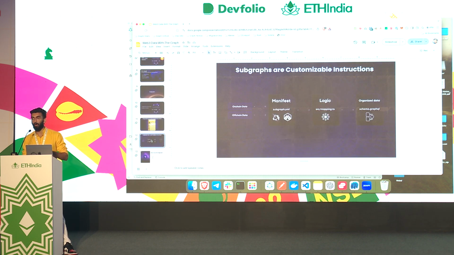How is a subgraph built? Basically, you first of all write a smart contract, and that smart contract has events, and those events that are being emitted are listed in the subgraph.yaml file, which is the manifest file. The second thing is the logic file, so that you can convert that raw event data into the data the way you want. And the last part is the schema, right? That's where you get the queryable data. We'll be going through this when I create a subgraph for you guys, so don't worry.